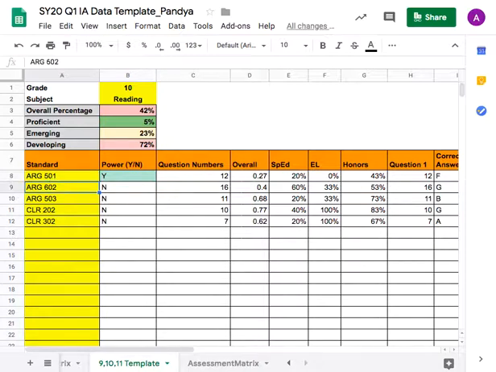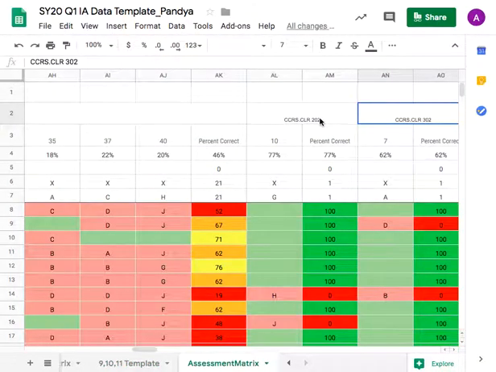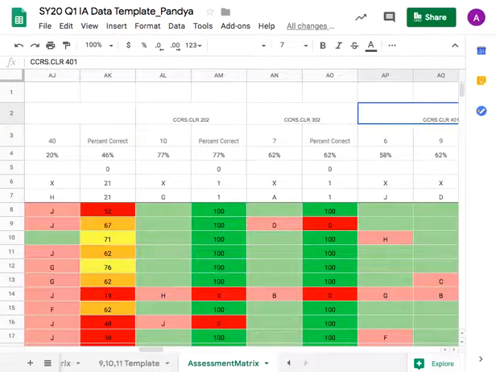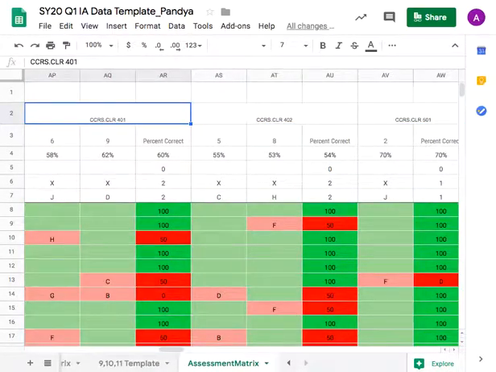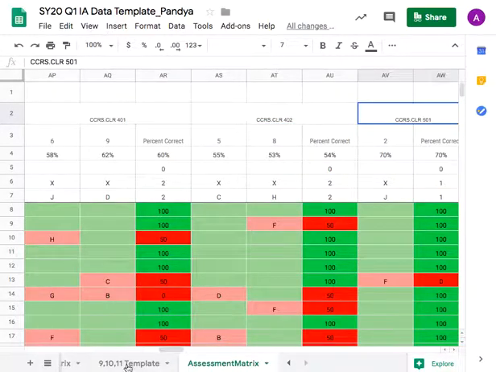And when I put the standard in, out pops the rest of this data. Okay, so I'm going to show you how to do that real quick. So you can see I already finished up to CLR 302. So I did all the way up to this one, so I'm going to enter the rest. I've got CLR 401, 402, and 501.